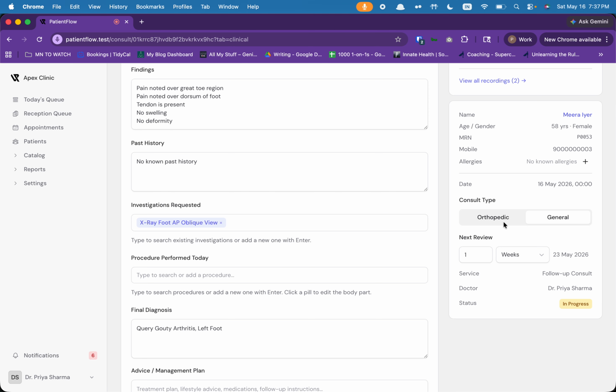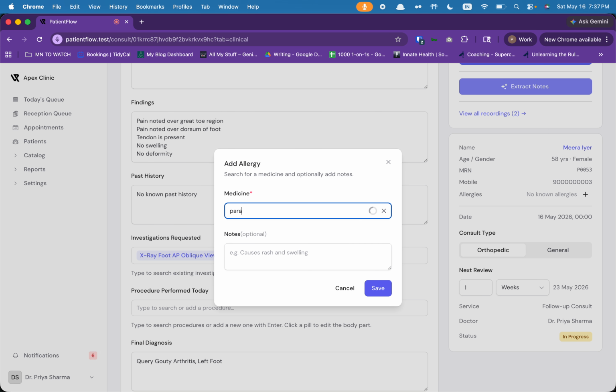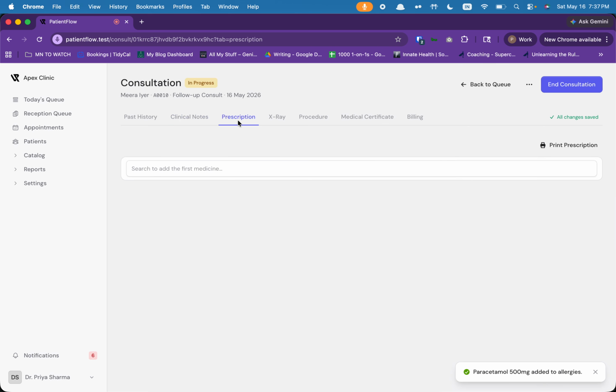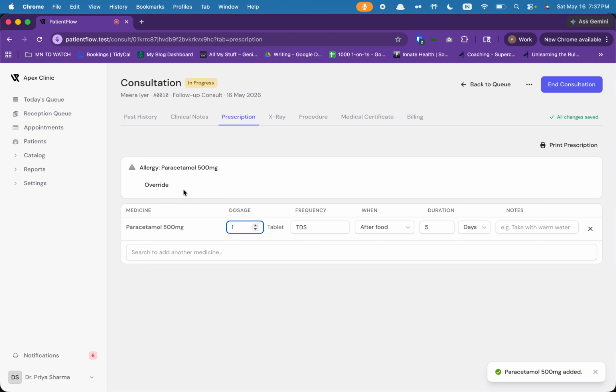The consult type can be changed from here. You can add allergies for the patient from here. Suppose they have an allergy to paracetamol, so we can add an allergy here. And you'll notice one really nice thing. When the doctor goes to the prescription and adds paracetamol to the prescription, it will throw a small error. This is just something that was added. Obviously, the doctor can override it, but this is a good to have feature just to know that if the patient has any allergies, the doctor shouldn't add a prescription for that particular medicine.